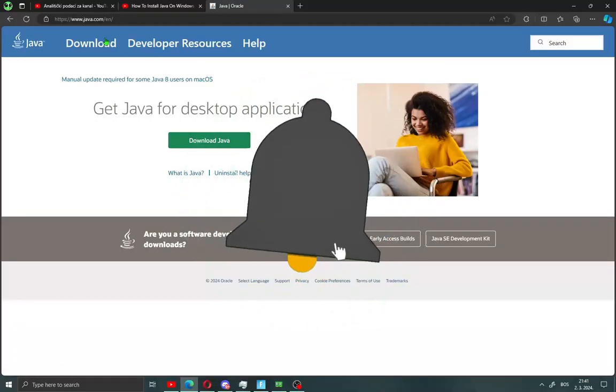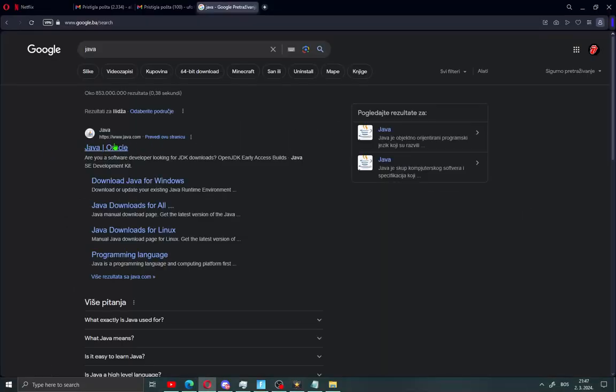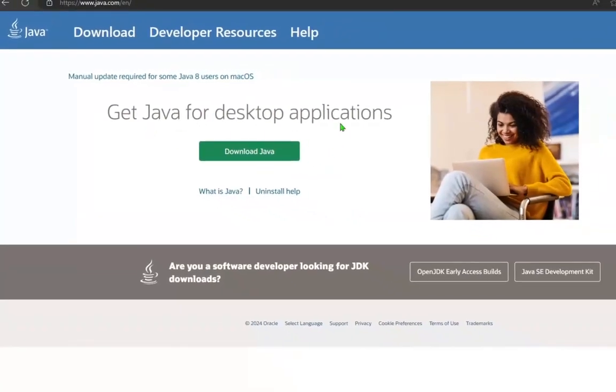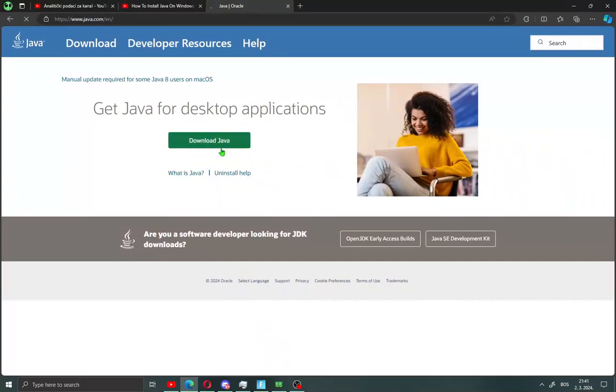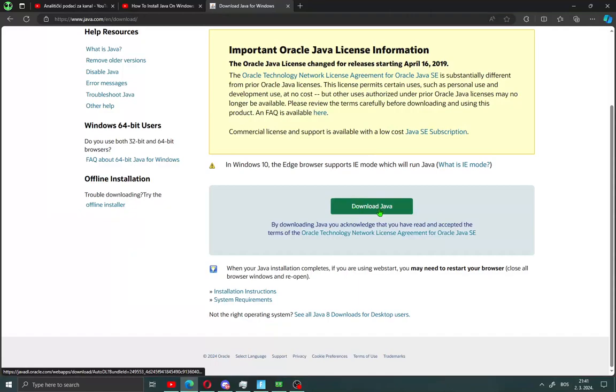First, what you need to do is just open your browser and type on Google Java. Open Java Oracle and you will see Get Java for Desktop Application. Click here Download Java and you will see Java 8 is recommended. Go down below and click Download Java.